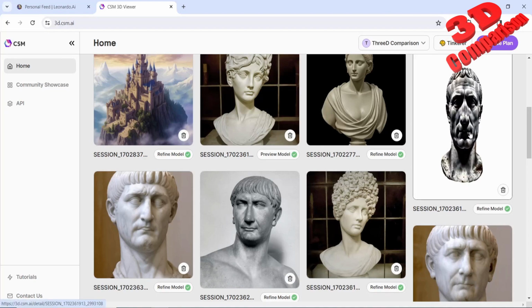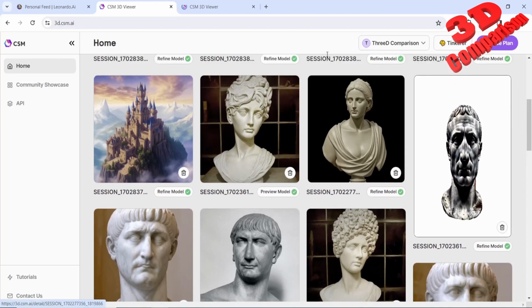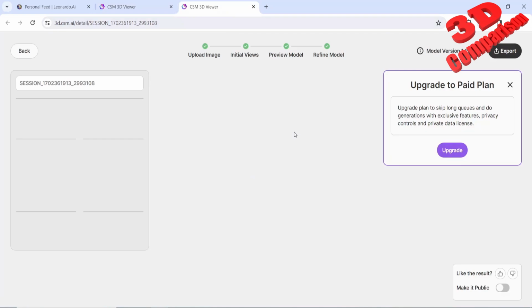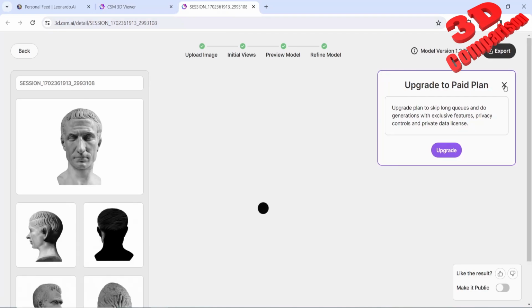This is an overview of the 3D models created using CSM AI based on the images generated previously using Leonardo.ai.